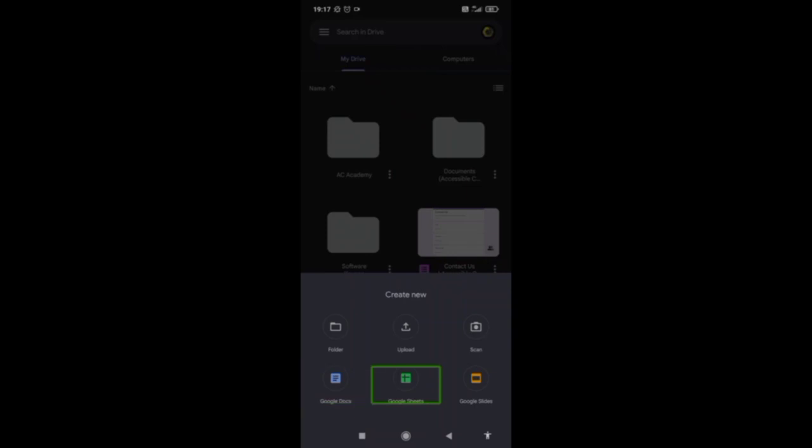Google Docs: you can create a new Google Docs. Google Sheets, and similarly Google Slides are available. So you can create a new document or upload a new document by using the create button.